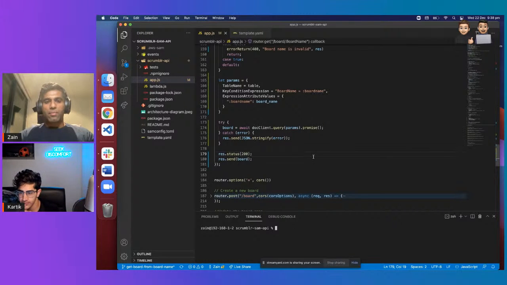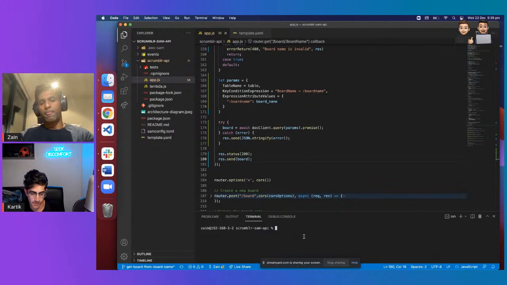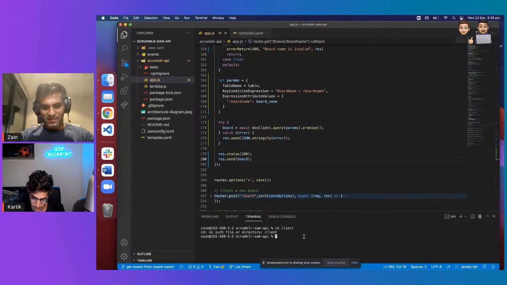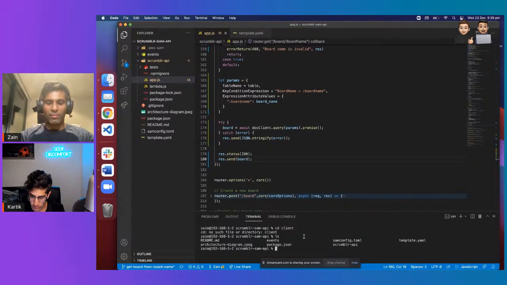Perfect. So let's deploy this and see if it really works or not. I've got a feeling that this won't work on my machine. So, cd... No. Ah, yeah, what am I doing? It's not front end.